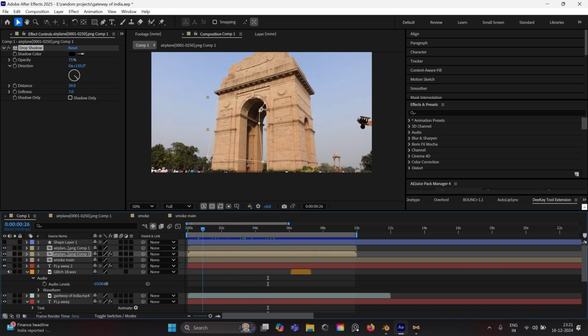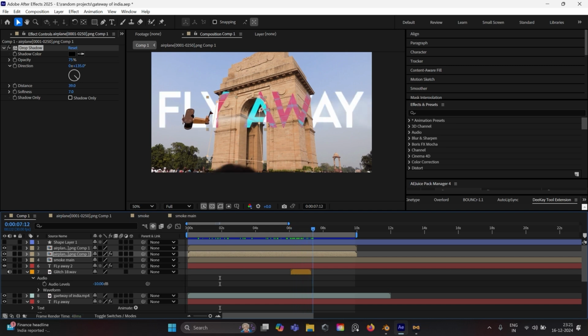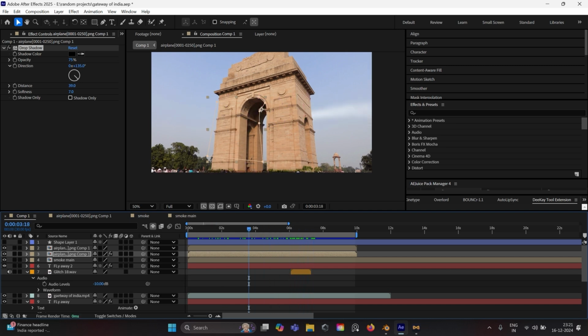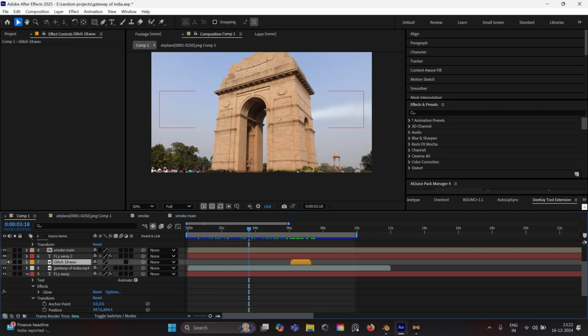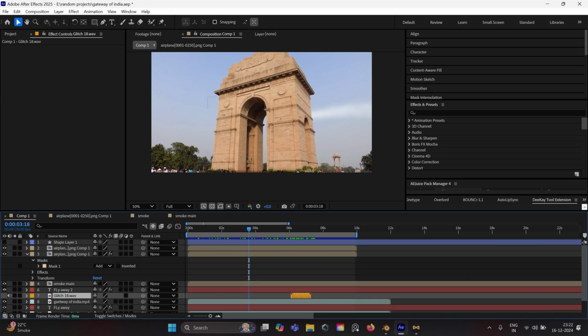So that is why there is no shadow over here, but when it enters that monument, the shadow appears, right? So after you have done this, it's very simple. Just drag and drop the drop shadow function, add a mask, and tell it that you have to add. So whatever is inside is visible.